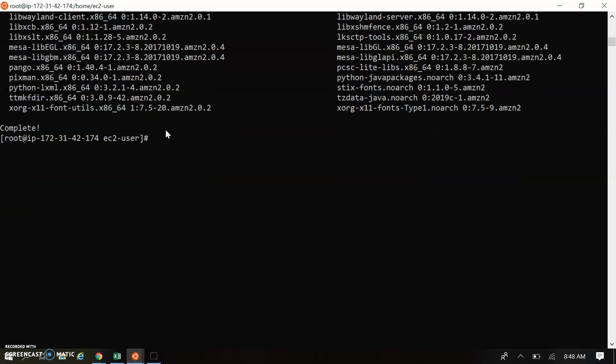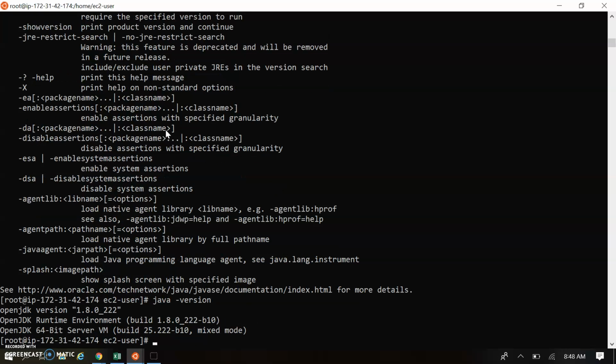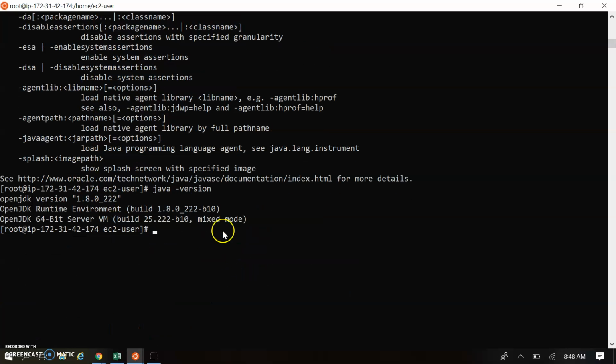My Java install is completed. Let's validate whether Java is properly installed or not. Just running the java command will give the help. You can also find the Java version. This will give the Java version, the build version of JDK 1.8. So now our Java is also installed. Now let's move forward with the Jenkins installation.